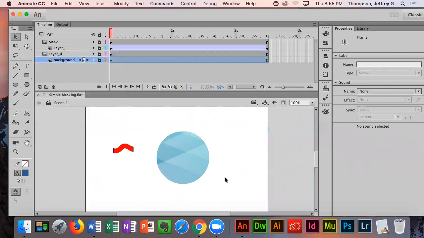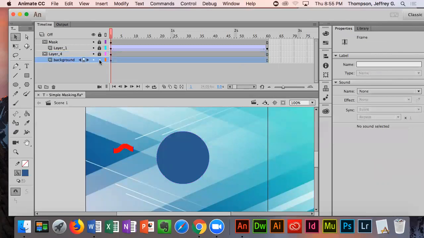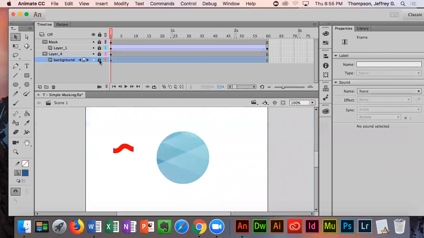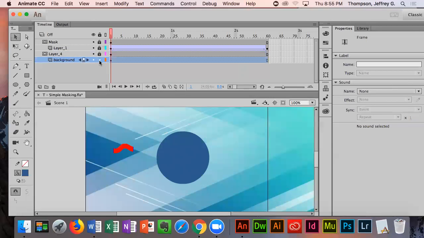And now the only thing we see is what the mask allows us to see. The way I'm getting the background layer to show is if I click the lock, it previews the mask correctly. If I remove the lock, then I can actually see the background layer.